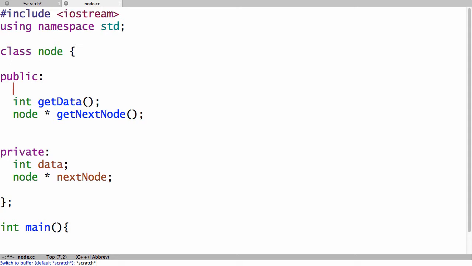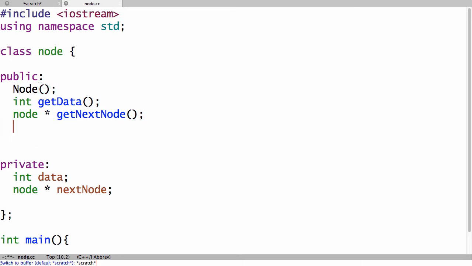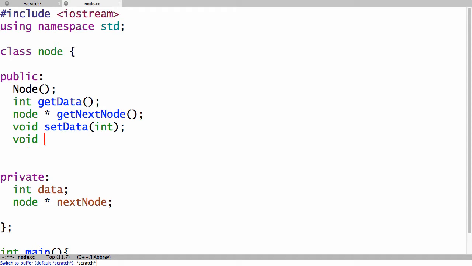Node, okay. And we'll make a constructor. Okay, so if we get data, do we also need to set data? So we can do set data. What type is this function? Void, yep, because it doesn't return anything. But we have to set an int. And we also have to set next node. And what are we going to give set next node as an argument? If we set next node, what are we going to set it to?